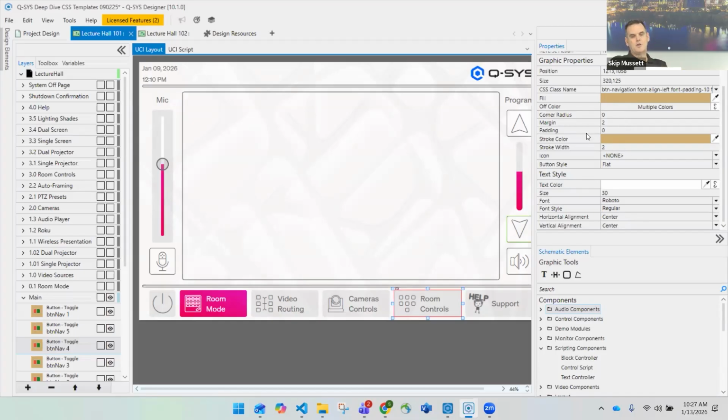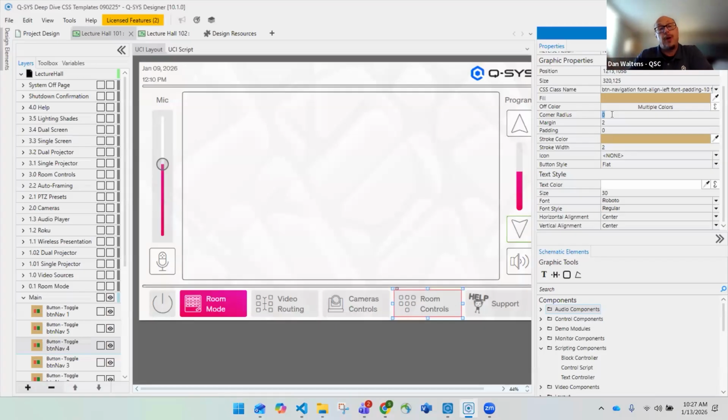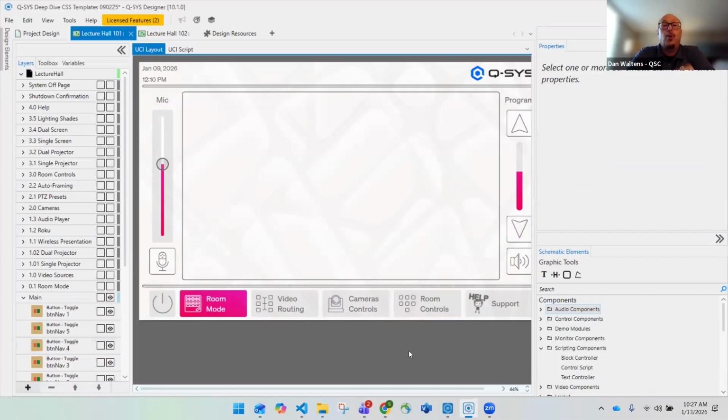The same thing if you wrote a Lua that would overwrite your CSS, you would no longer respond to CSS because you've overwritten it. So if you define the corner radius in the CSS, the CSS will override the graphic properties here. But if you define corner radius in the Lua in the UCI script, then that will override the CSS. So Lua is the be all and end all. Exactly.